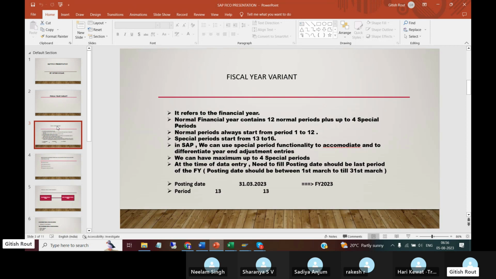So what is fiscal year variant? Fiscal year variant, in SAP terms, is called fiscal year variant, but in normal layman language it's the financial year. Okay, so what is the use of this? The main purpose of the financial year is that we prepare financial reports for our business or for stakeholders and everything. So on what basis do you prepare this report? On the basis of this financial year.